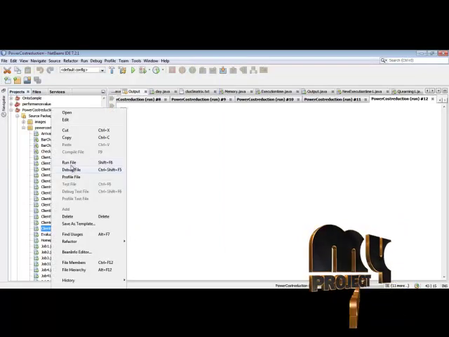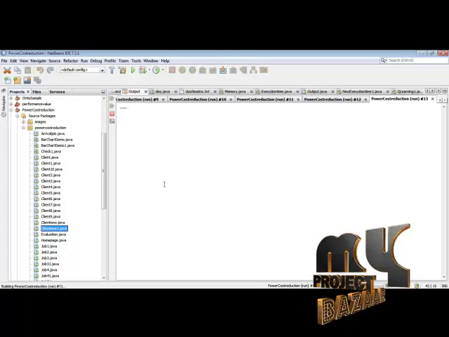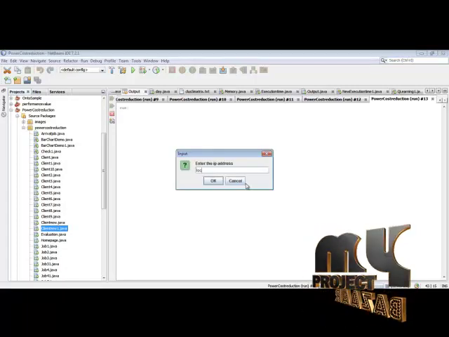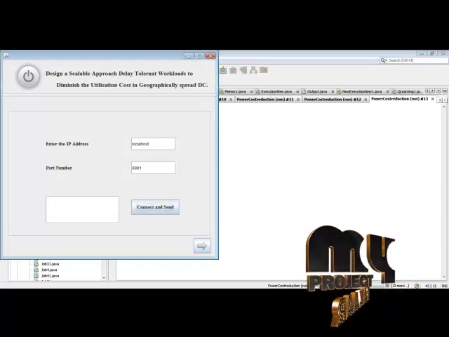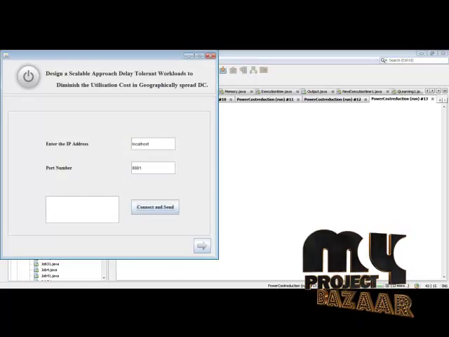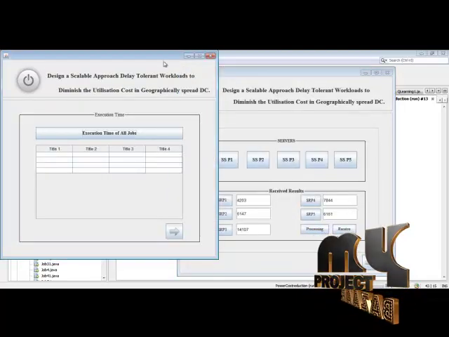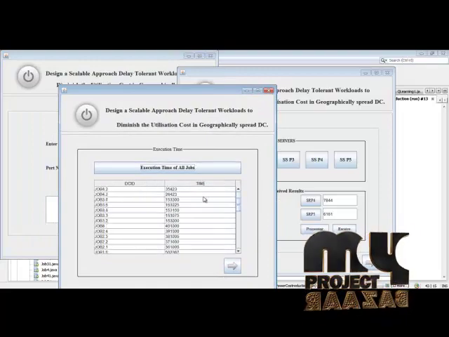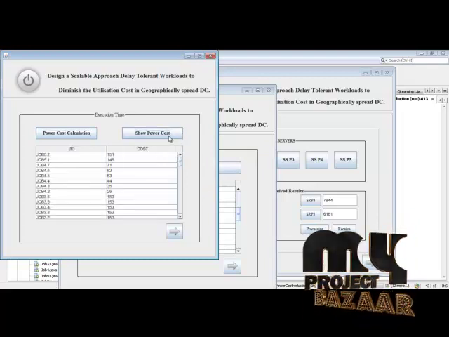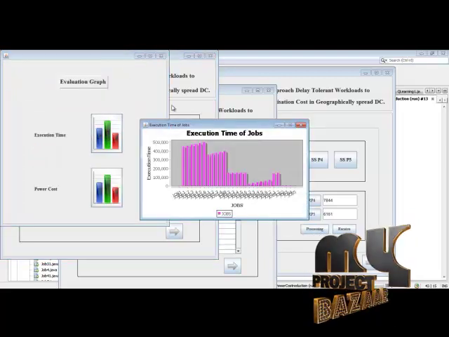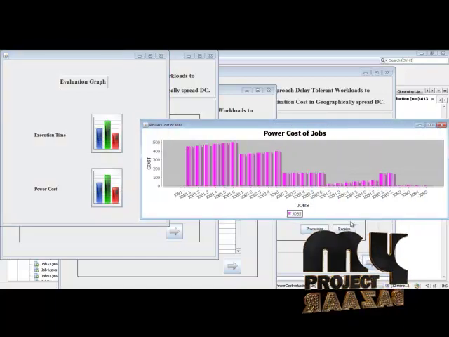Then client new1.java. Then next, execution time of all the jobs, power cost calculation, execution graph and power cost graph. Thank you.